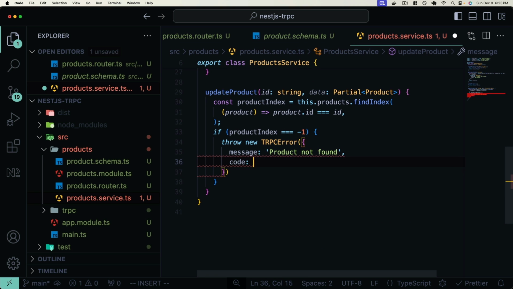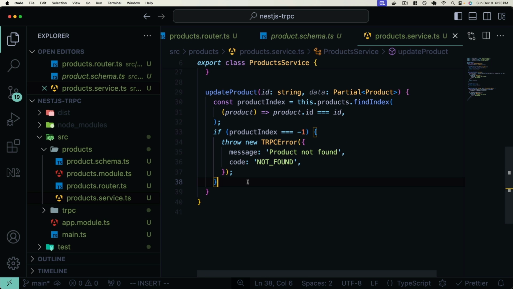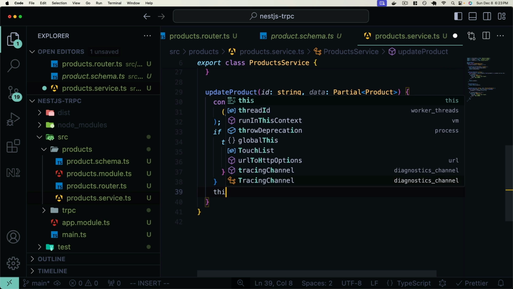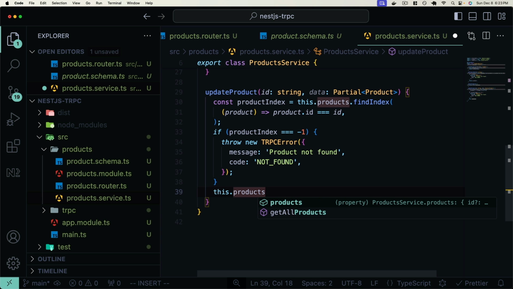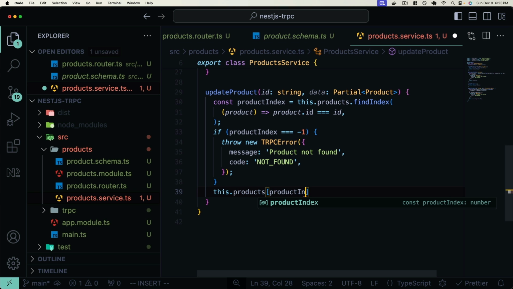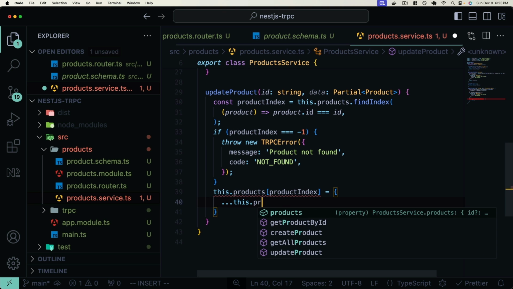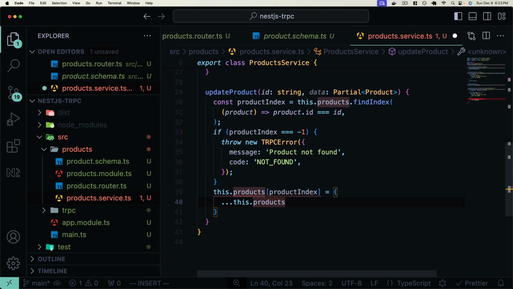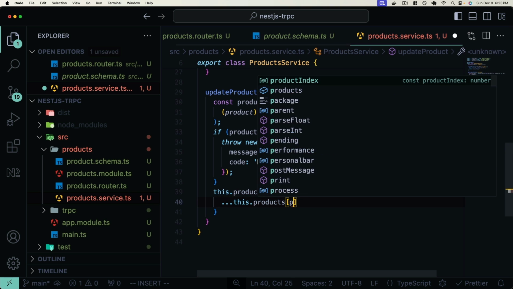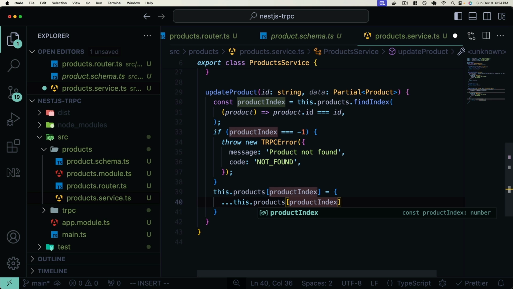And we can reuse our code of not found here. So this means that at this point we know the product was found and we have the correct index for it. We can set the product on our products array at this index equal to a new product object, where we'll go ahead and spread all the existing properties on this product. We'll access it here by the product index.